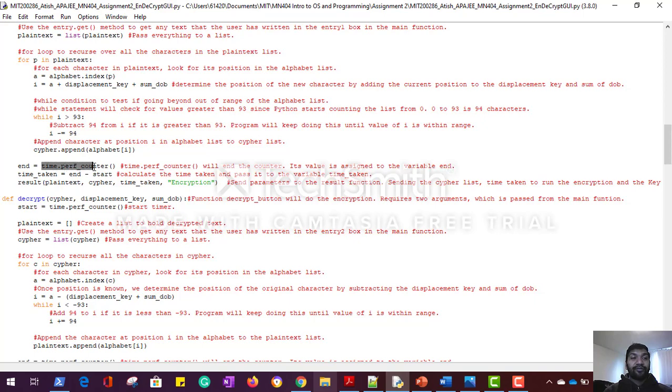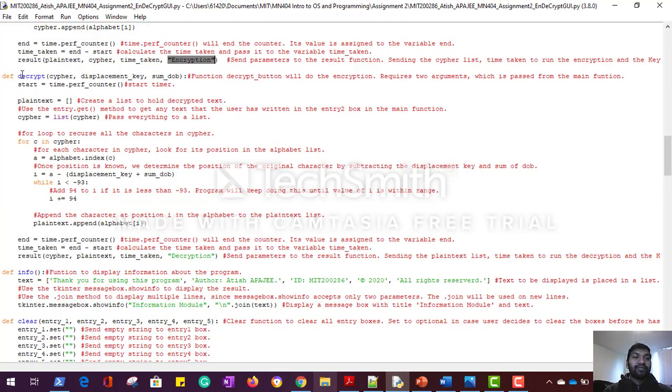Once the for loop has finished its iteration, we will end the timer by typing the command time.perf_counter. We will send this to the end variable. The time taken can be calculated by doing end minus start, and we send these values to the result function: plaintext, cipher, time taken, and also the string encryption. We send the string encryption so that the result function knows which process has been run.